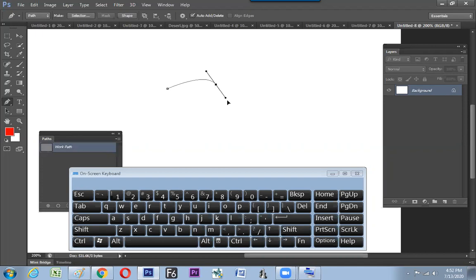Next, how to make a curve in the same direction. By default, if the curve is in the upper direction, the next curve will always be in the down direction, never up. But if you need to make a curve in the same direction, we can move the tangent to the upside and click. So you can see how to make a curve in the same direction.